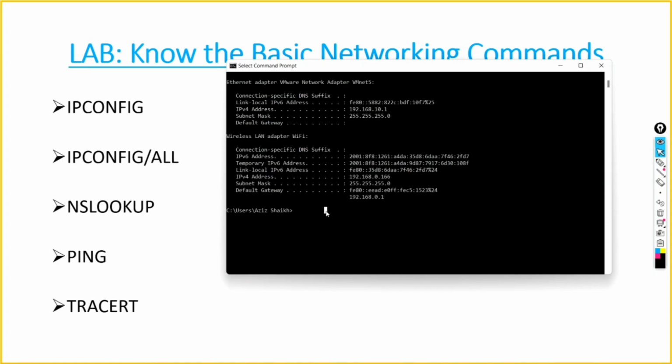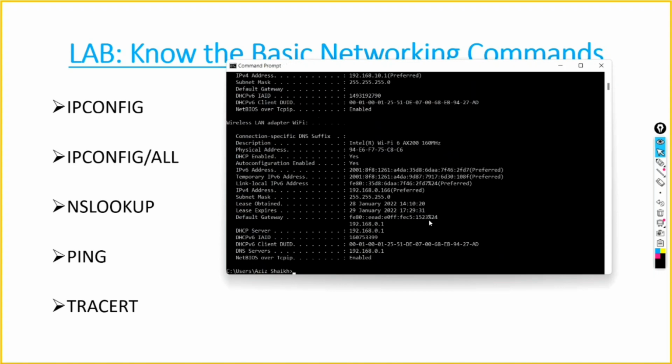We'll go to the next command. The ipconfig command has given me details like IP address, subnet mask, and default gateway. This was okay, but if I need much more detail, for example the MAC address of my computer or the DNS server being used for resolution, I will run ipconfig /all. You will see that it gives a lot of detail.